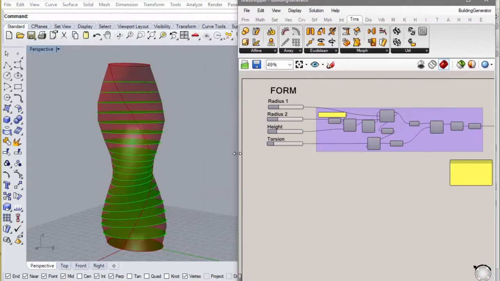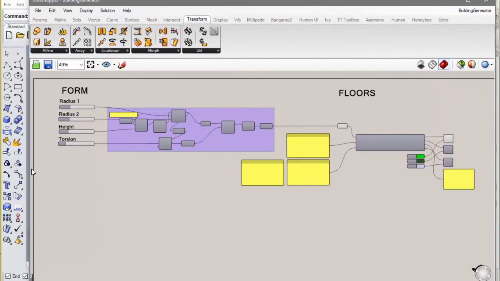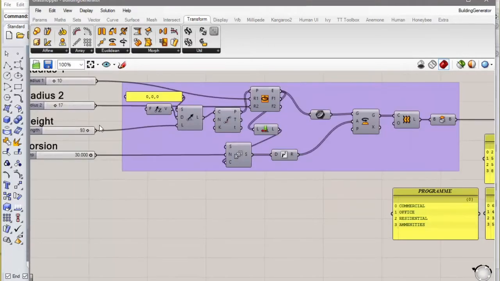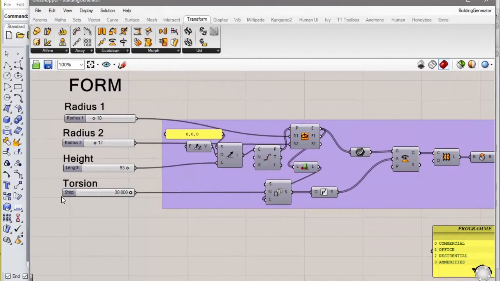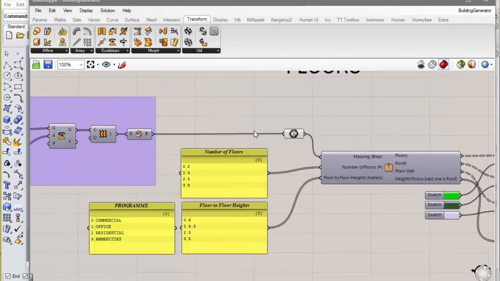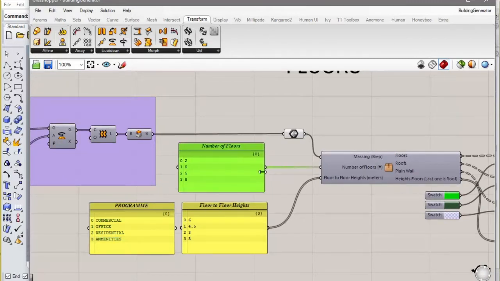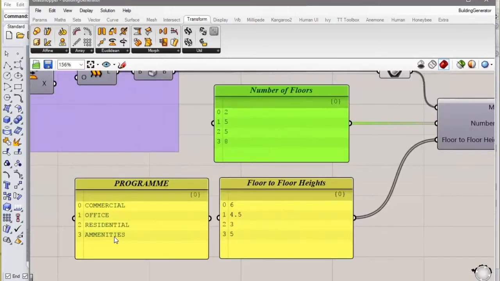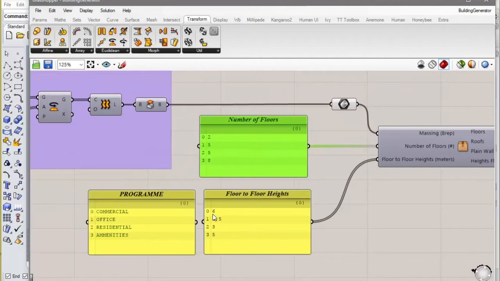form data that we get from. So this is going to be all about inputs, and then next lesson is going to be about how to organize our outputs. Now, we've got the inputs for our form, and we've got two inputs for our floor splitting component. So that's the number of floors that we're going to want for commercial, office, residential, or amenities, and the floor heights for each of these. So let's get started.